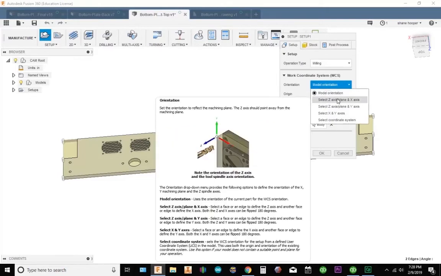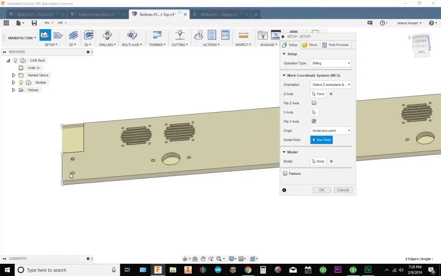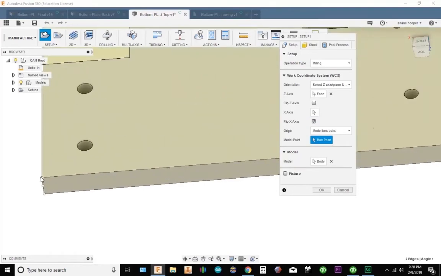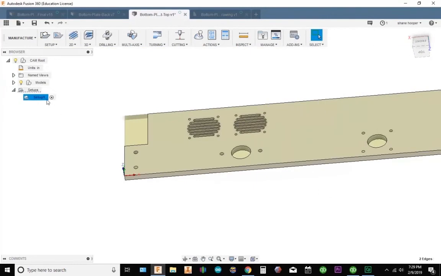We're going to go ahead and select our orientation. We'll do select Z-axis with X. I'm going to click my face, be my Z. We'll flip to X. And we'll select our origin from model box point. And I'm going to select this as my model box point. Let's go ahead and click OK. I'm going to rename this op1. Hit save.